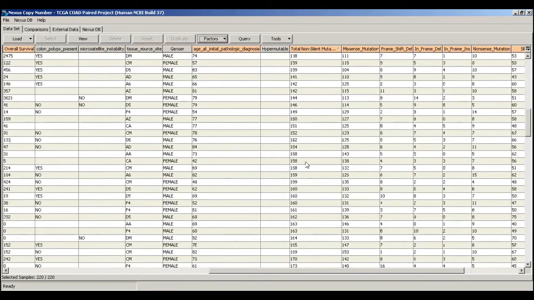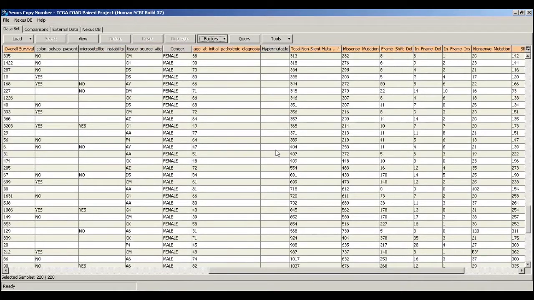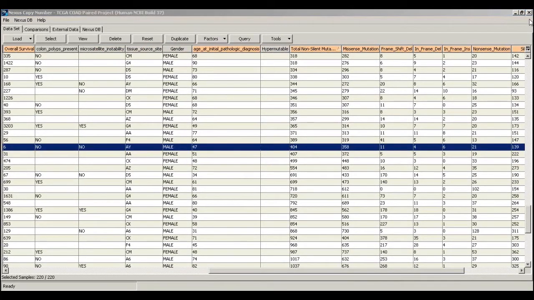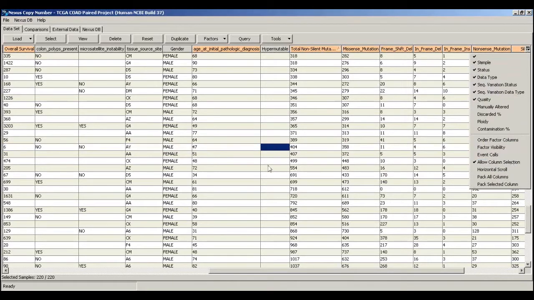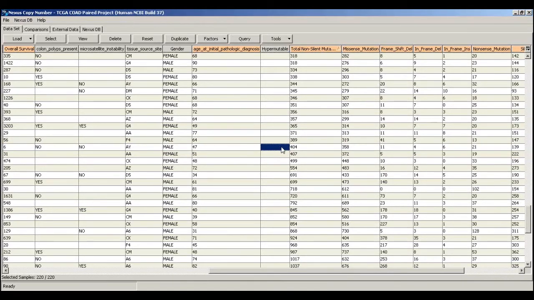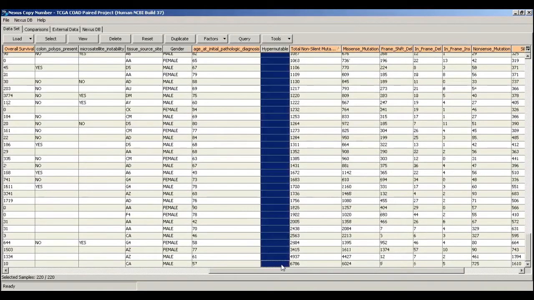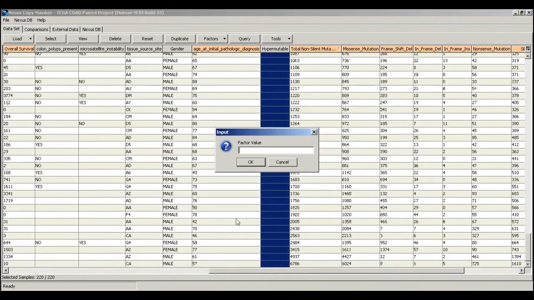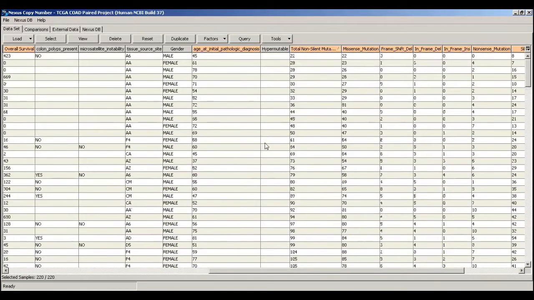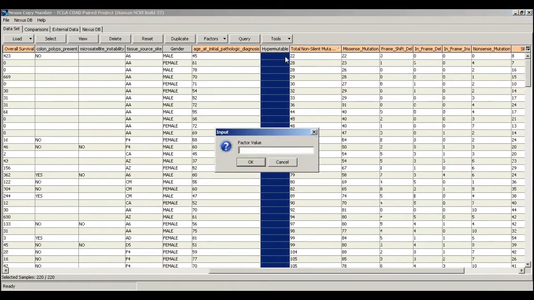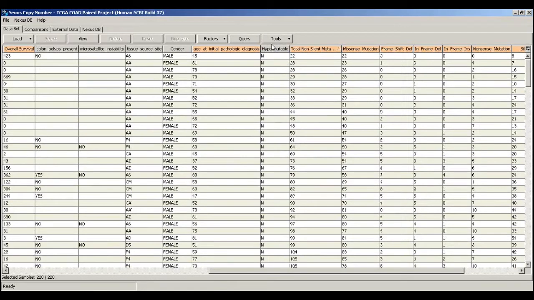Everything that's over 400 mutations is definitely safe to call hypermutable. So I'm going to click on this option here, allow column selection. This allows me to select a specific cell instead of just the whole column. Everything that is over 400 non-silent mutations, right-click, set value, I'm going to call hypermutable. Everything else I'm going to say is not hypermutable. Now I've created a new factor called hypermutable based on the total number of non-silent mutations in each sample.